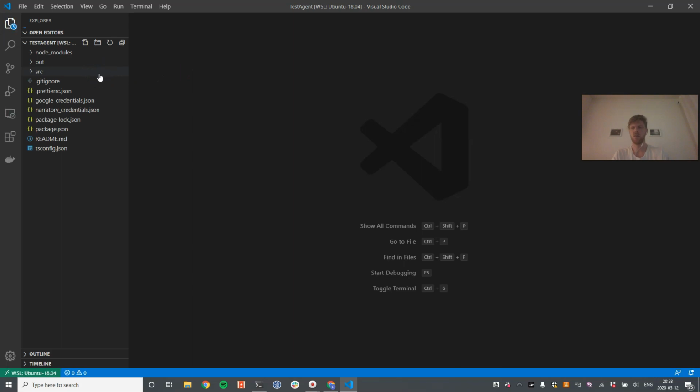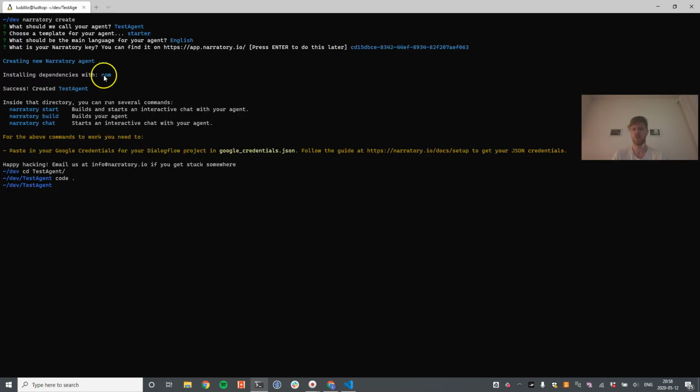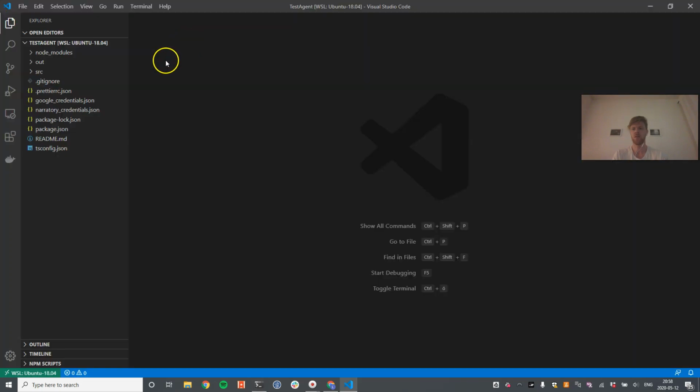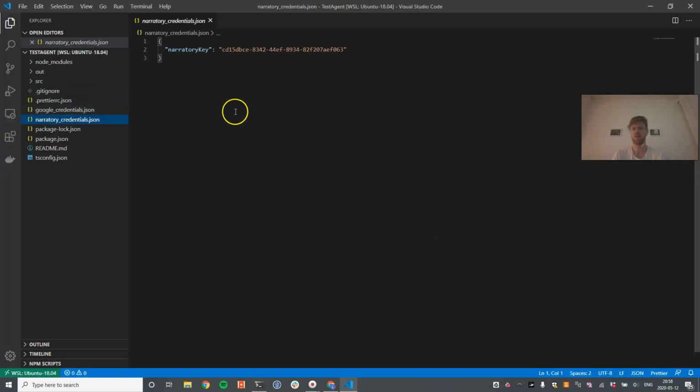And here we see that the project came with, since we picked the start kit, a small dialog that you can use to test your agent right away. So remember that we pasted in the Narratory credentials in the tutorial. We also provided a language. So the credentials go into this file here. The Google credentials that we're going to get from Dialogflow, we're going to paste in this file, google-credentials.